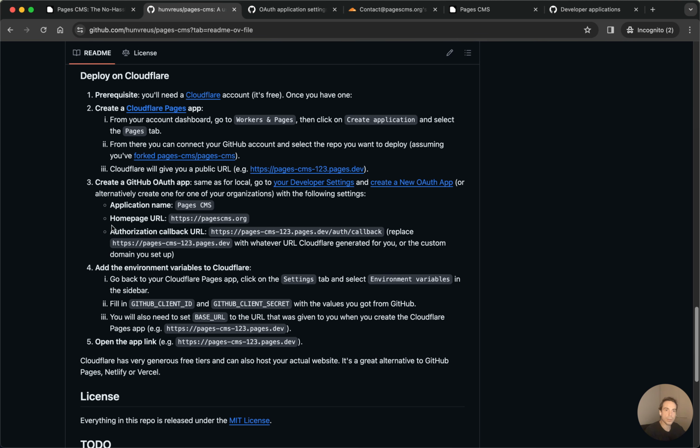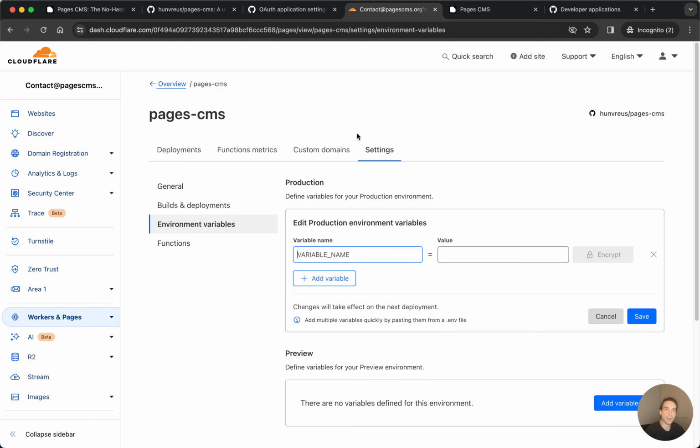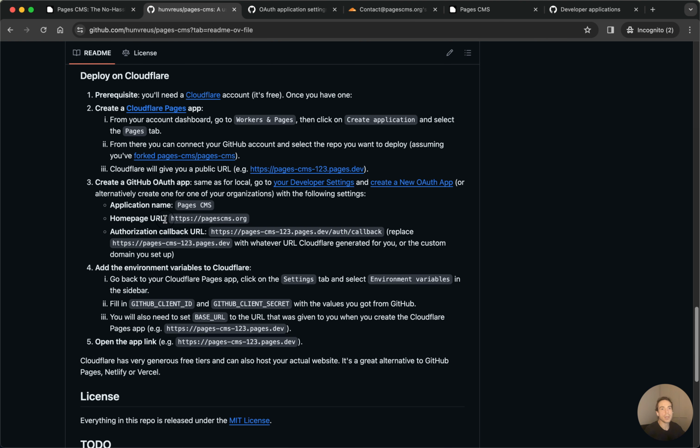And that's because we don't have yet the right environment variables. So we're going to do that right now. We're going to go to Settings. I'm going to go to the Environment Variables tab. I'm going to add some variables to this Cloudflare Pages app. So what do we have to add?